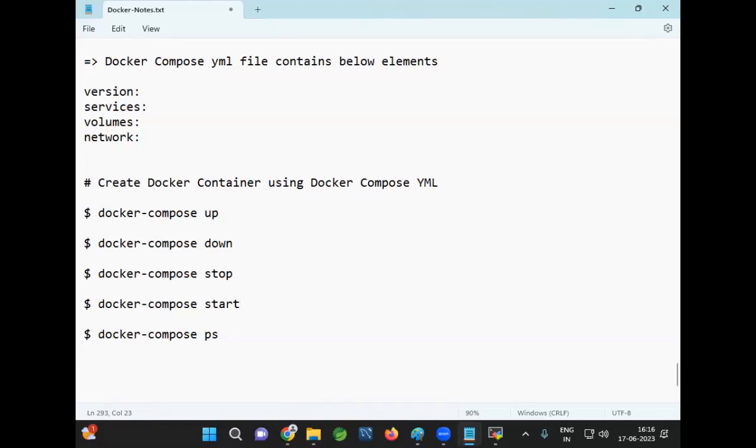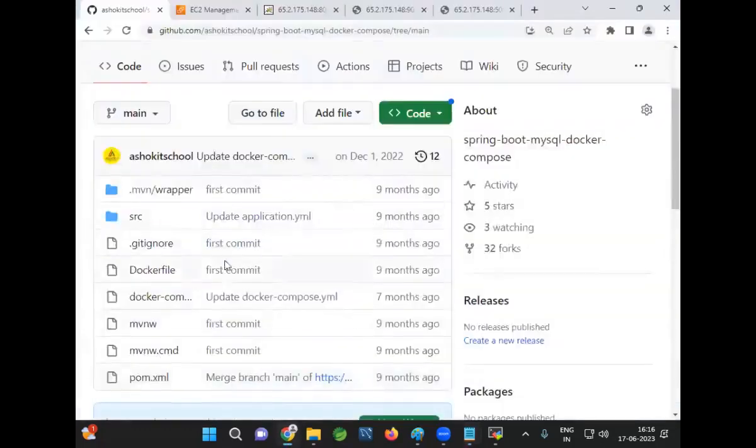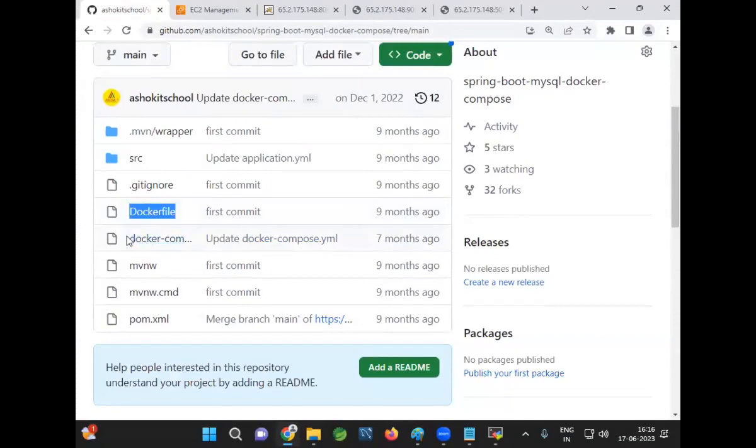Now, in the project, a Docker file will be available, and a Docker Compose file also will be available. What is the purpose of the Docker file? To build a Docker image. What is the purpose of Docker Compose? To create the container based on the image. Okay, good.